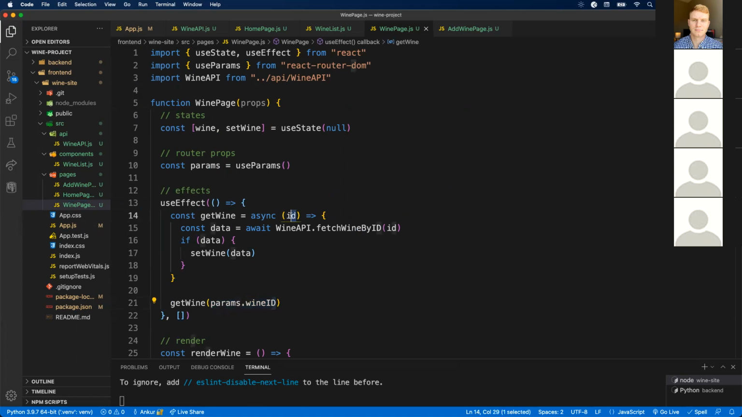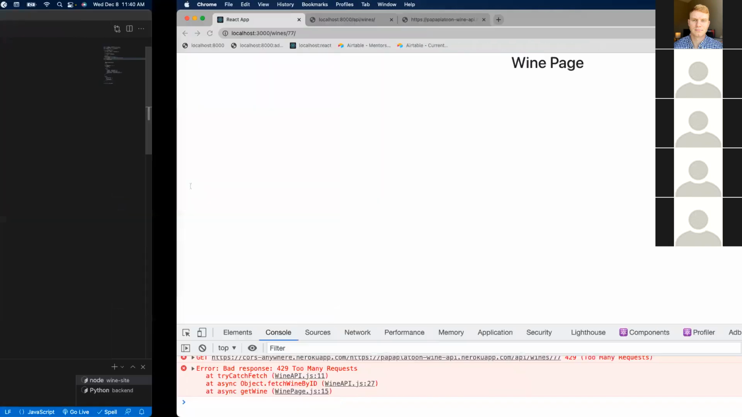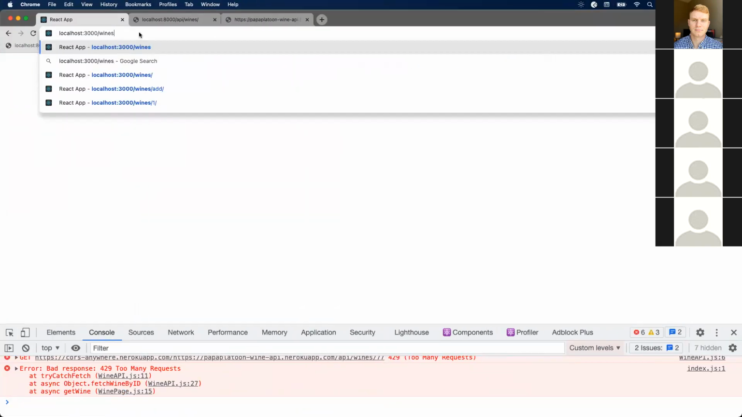We pass that ID here. We probably didn't need to have a variable, but I created it anyway. So we use that ID here with our fetchWineById. That should give us back some data. So let's see if this actually works. So I go back to my homepage.